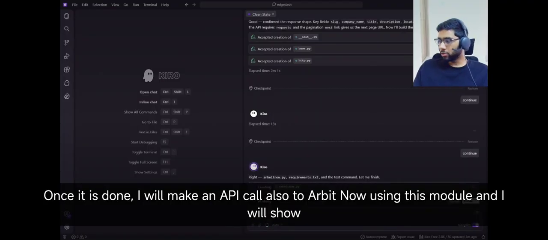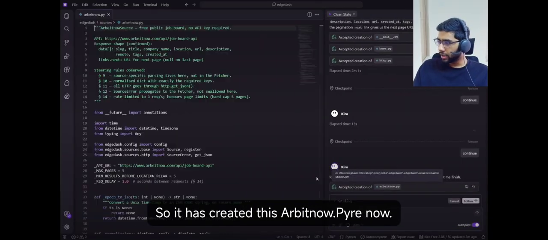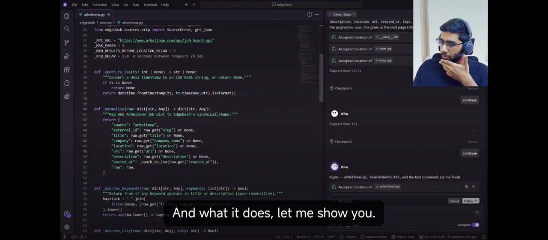I will make an API call also to Arbitnow using this module, and I will show you what it is returning. That is a very important part. Let it complete. So it has created this arbitnow.py, and let me show you what it does.